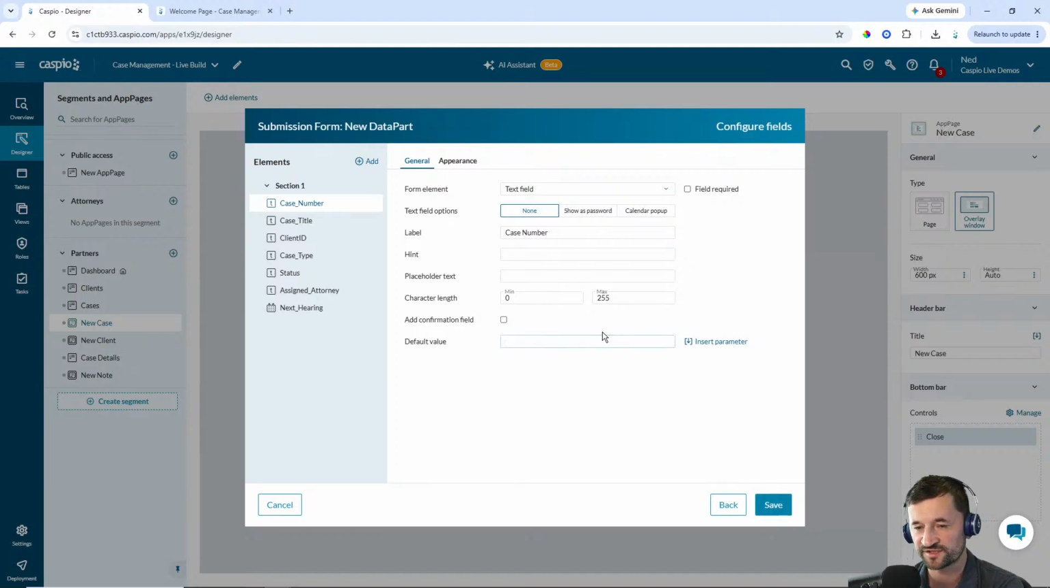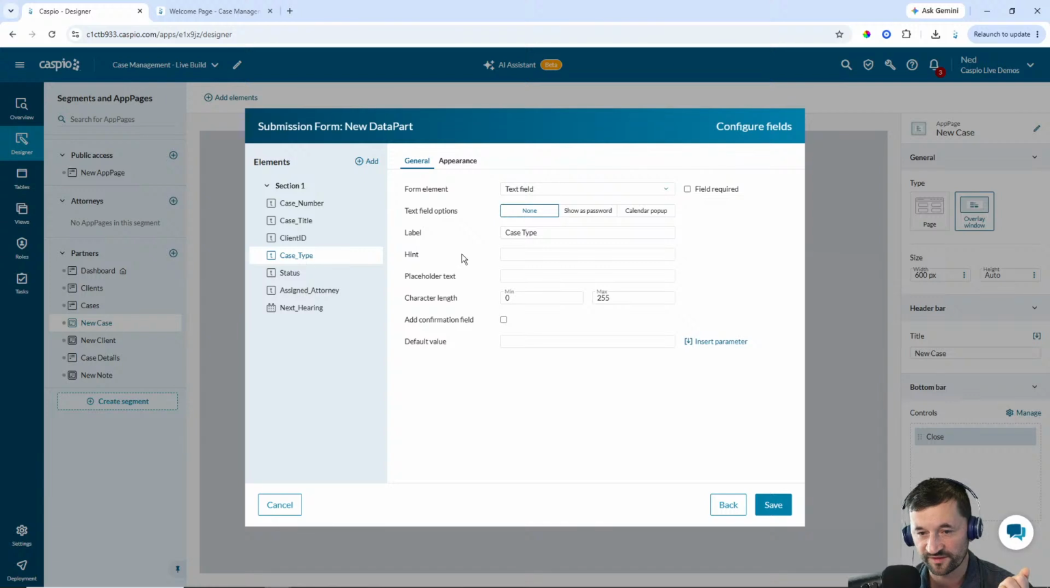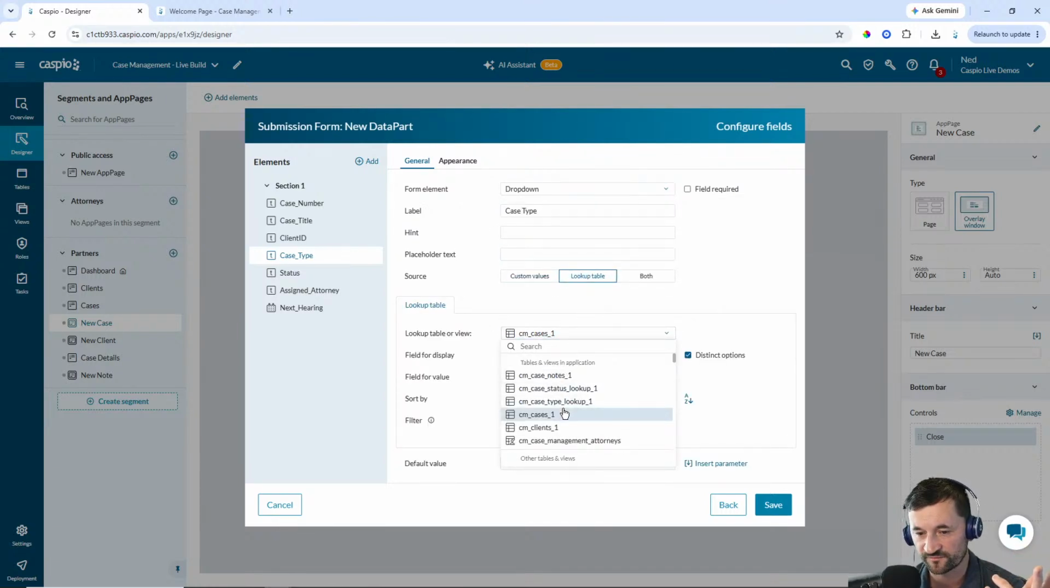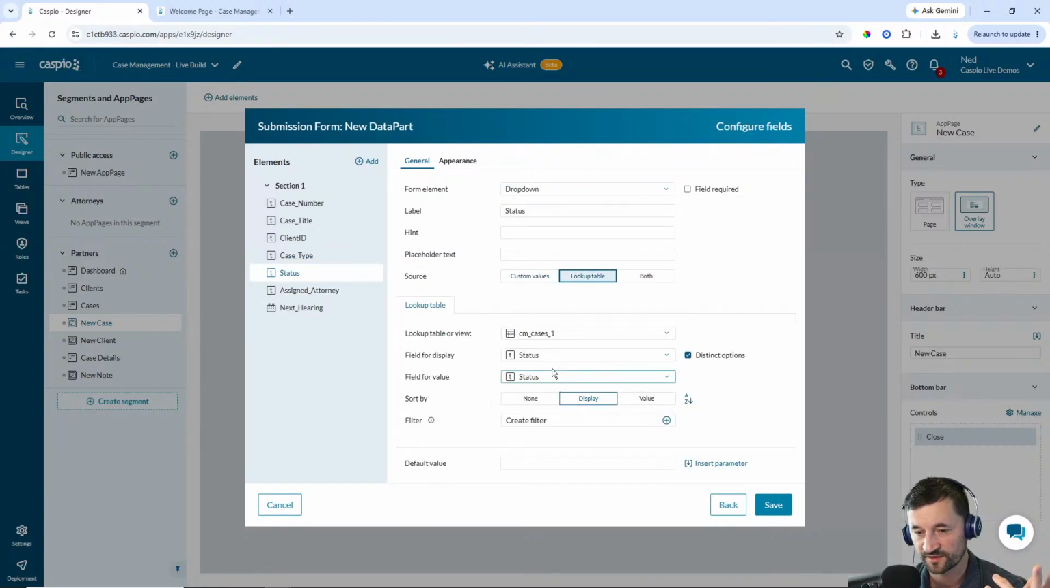Now, in the interest of time, I know that I would need to make some of these fields required. I get that. I have to go through each field and make them required if they are required. For client ID, this automatically links to my clients table, and I can immediately choose the name of my client. We have case type. This also needs to become a drop-down lookup table for case type. And status is also a drop-down lookup table.